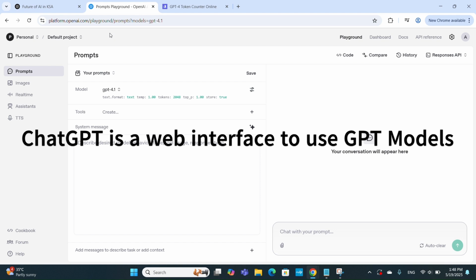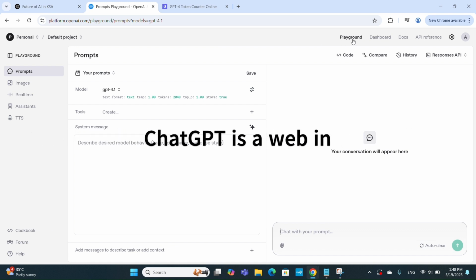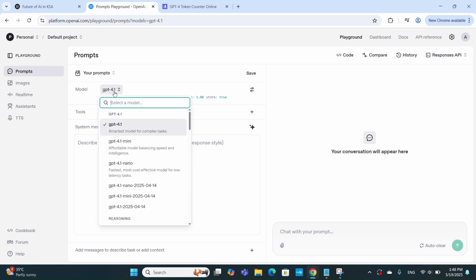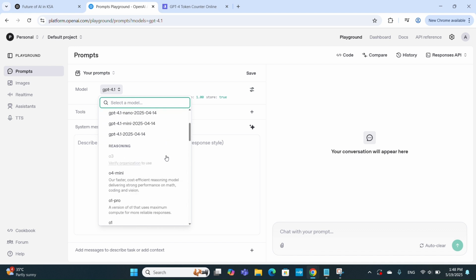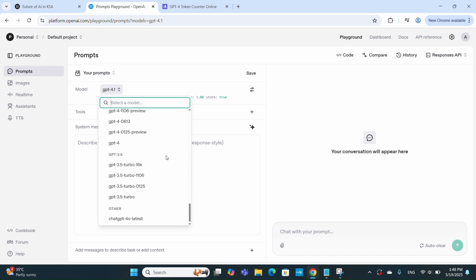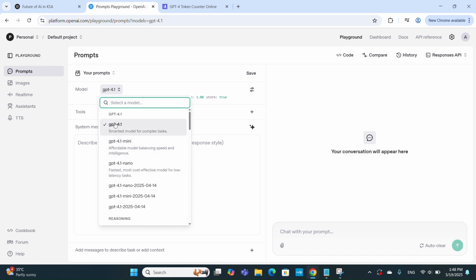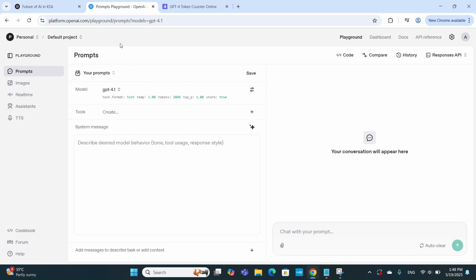Now we are in the OpenAI platform, and once you log in and click on playground, you can play with different models. So here we have different models, and you can change which model you want to use. Currently it is GPT 4.1, and then we have all of these models available. So let's continue with GPT 4.1.